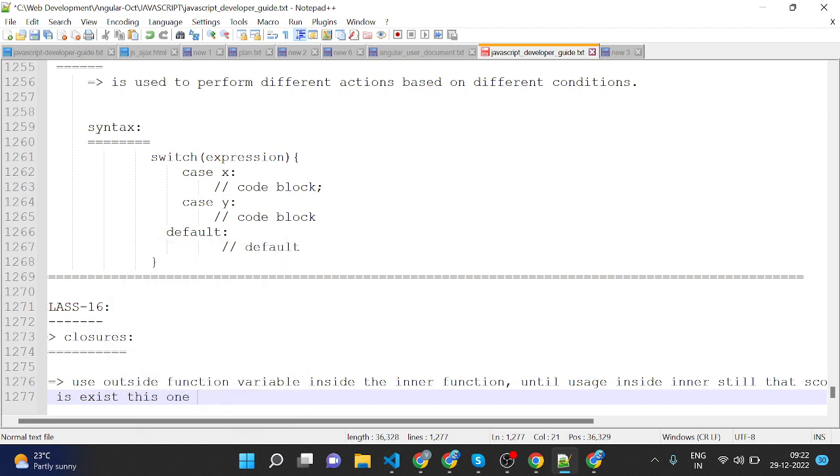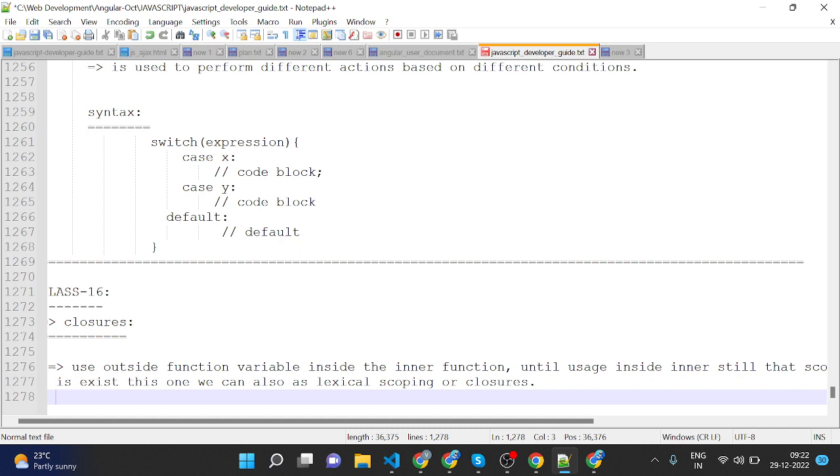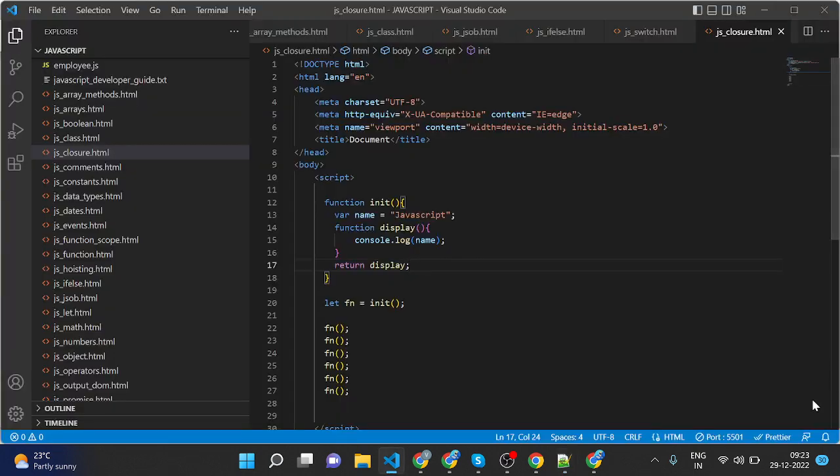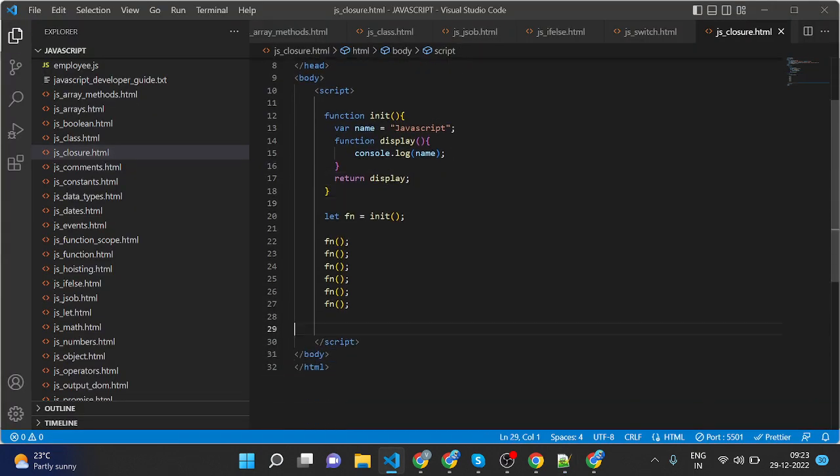This one is called lexical scoping. This is the thing you can call closures. Even counter functions can create it, and I will show you guys how we do that.